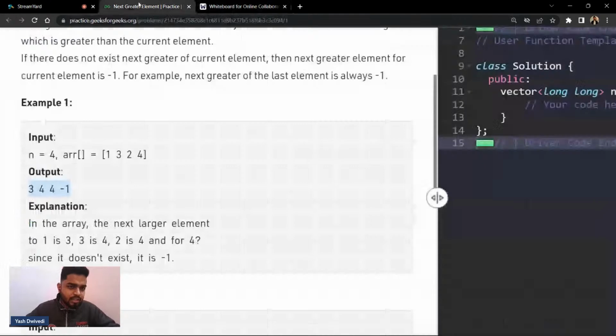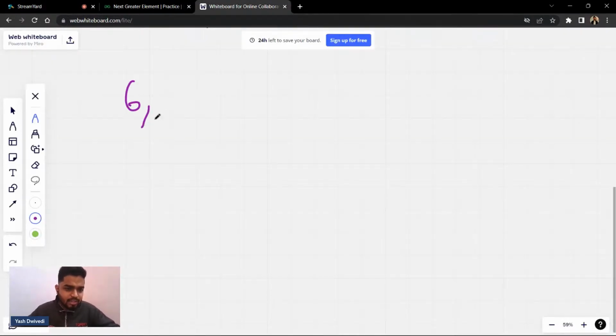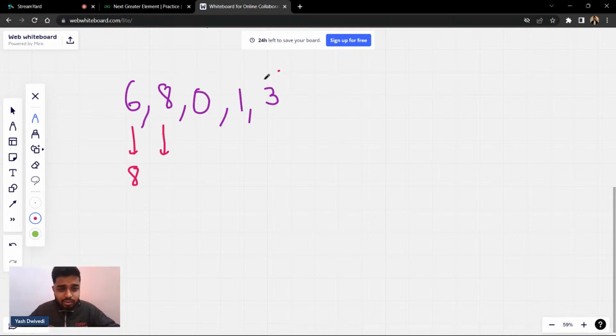Now let's have a look at the next test case as well. The next test case says that let's say we have been given 6, 8, 0, and then we have 1, then we have 3. Now let's say we have this particular array with us. For 6, towards the right side, which is the element that is just greater than it? 8. Right. For 8, is there any element on the right side that is just greater than it? No. So I'll write -1 for it.